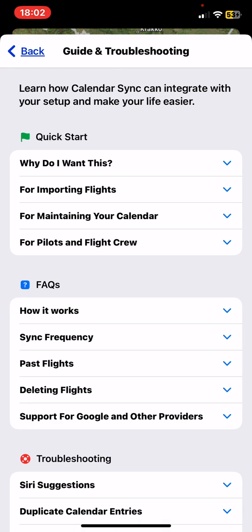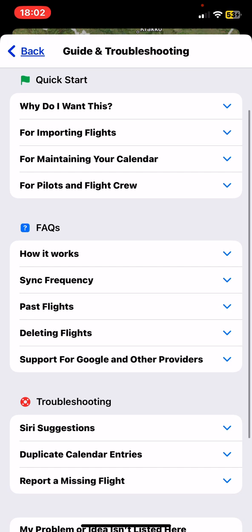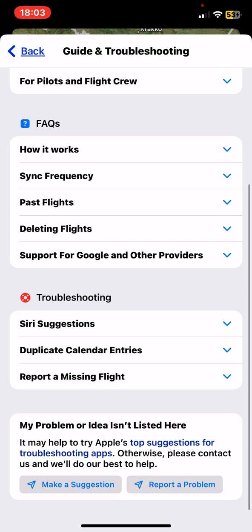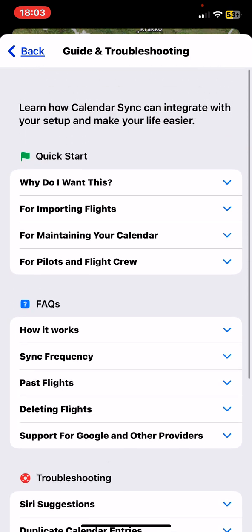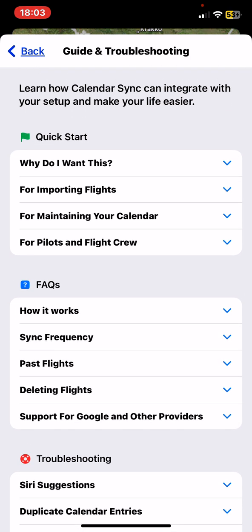So as you can see here, you can learn everything about calendar synchronization and how it works and what you can do with it.